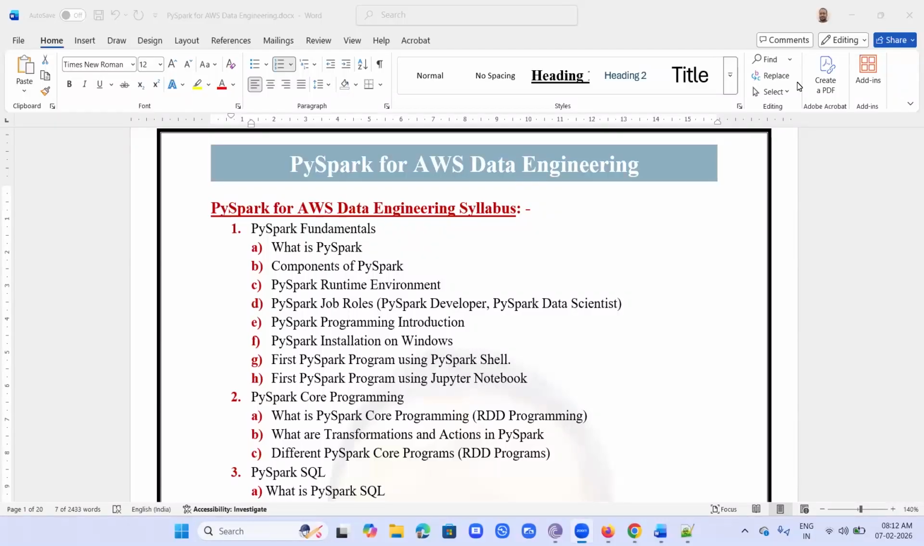Yeah, let's start it. In this session, we are going to discuss PySpark for AWS Data Engineering. In that, let's understand the PySpark for AWS Data Engineering syllabus and what we are going to discuss as part of PySpark for AWS Data Engineering.